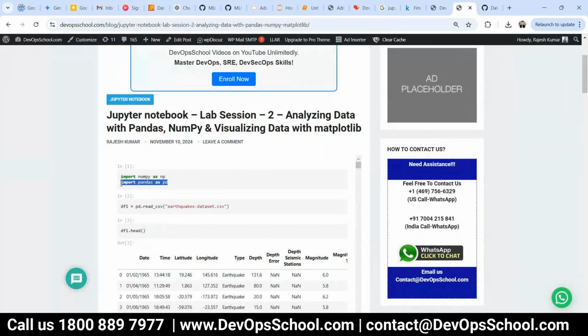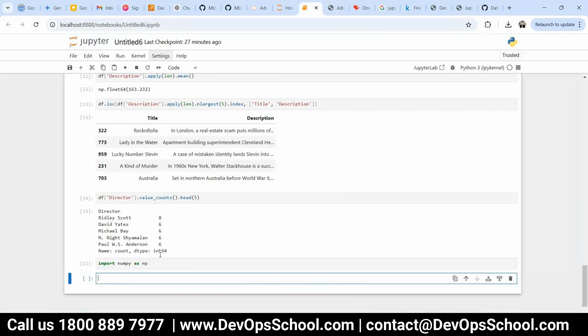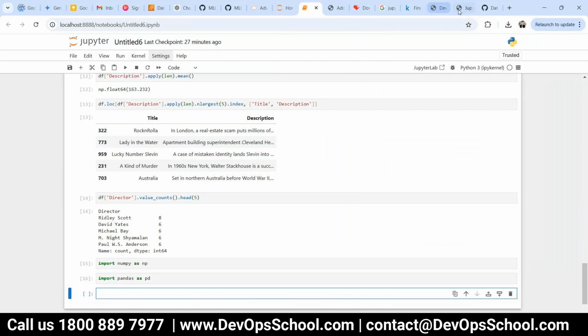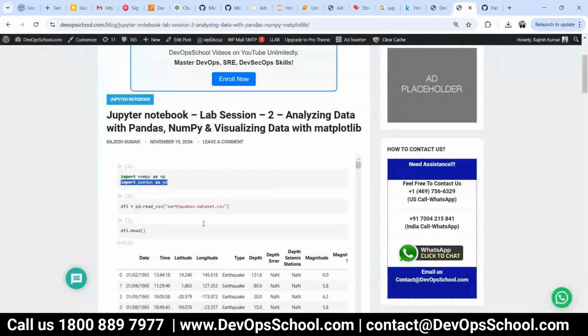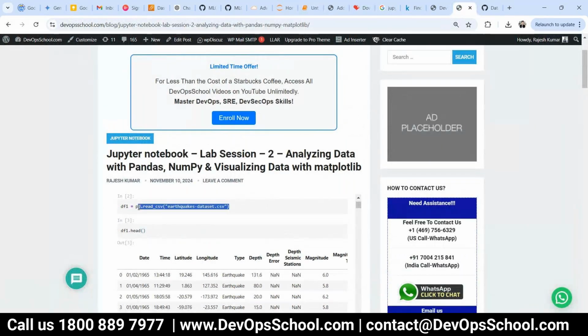NumPy, and this I'm loading the data set. So this data set I don't have it. Let me download from here.